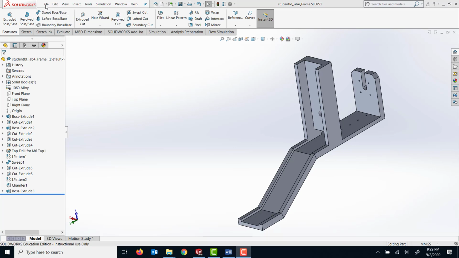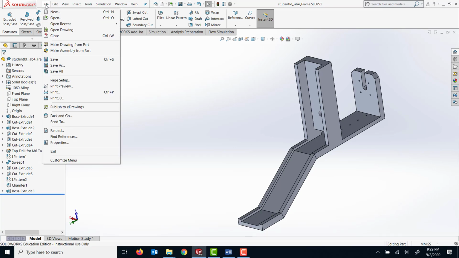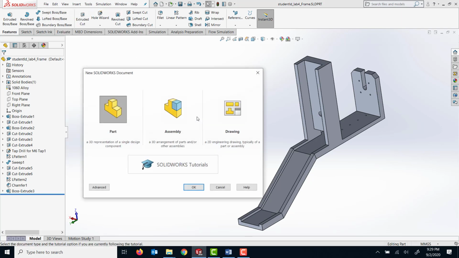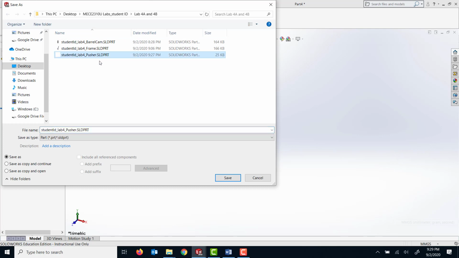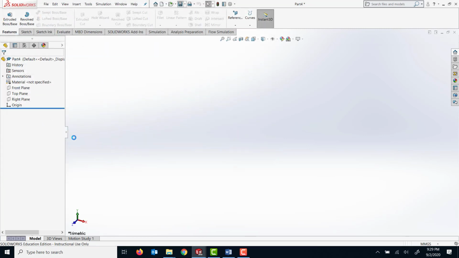Now I'm gonna start your next part for this lab. I'm gonna go to file. I'm gonna open new file, part file, and I'm gonna set the units as MMGS, and I'm gonna save this file as student ID with the lab4 and pusher. This is the name for this file. And in my case, I had that file again already in my folder, so I'm just overwriting it.